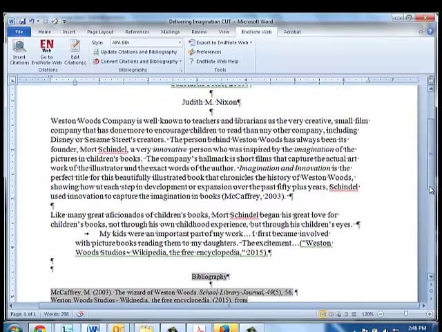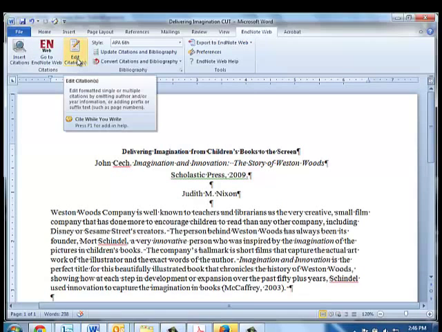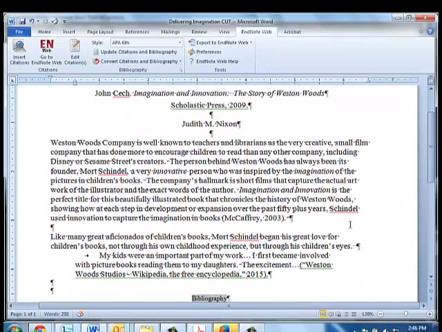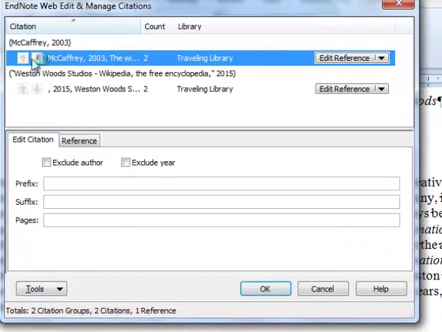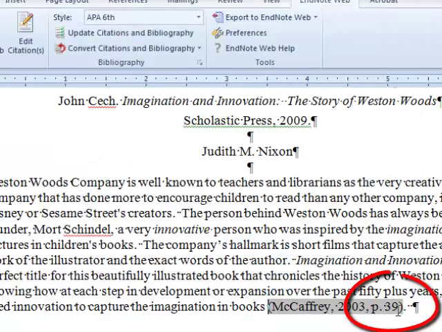If you want to make a change, you can go up here to Edit Citation, click there, and then you can change the citation somewhat. Let's do that. Let's take a look at this one and edit the citation. Let's say maybe right here we wanted to insert that we found this on page 39, so we're going to insert that. You notice it added page 39 right there. So that is how Endnote and Word interface with each other.